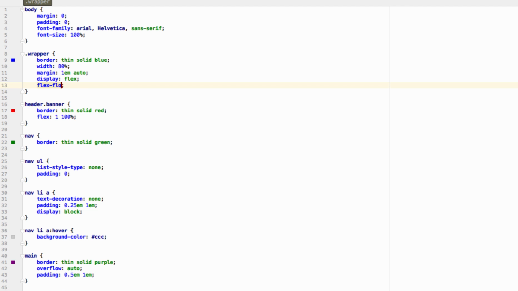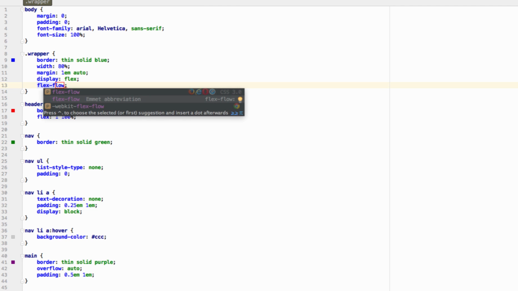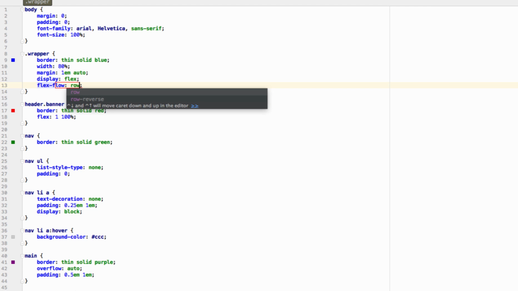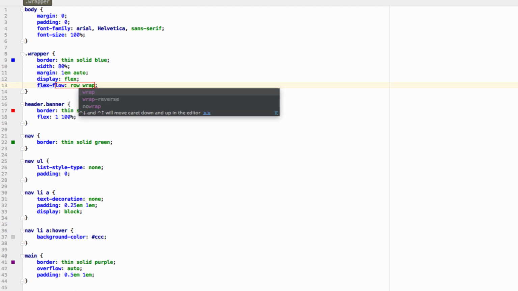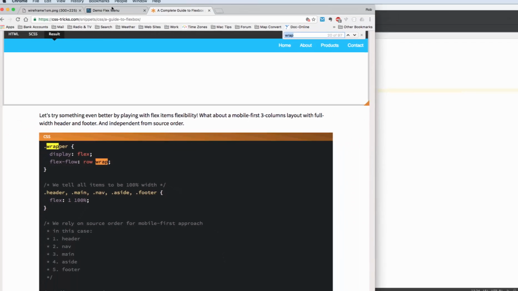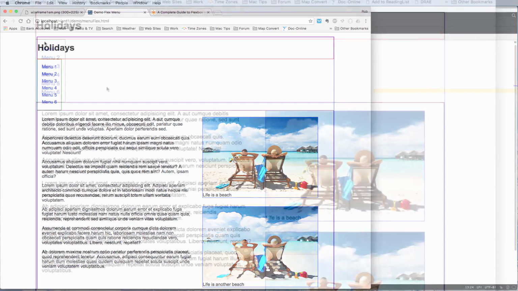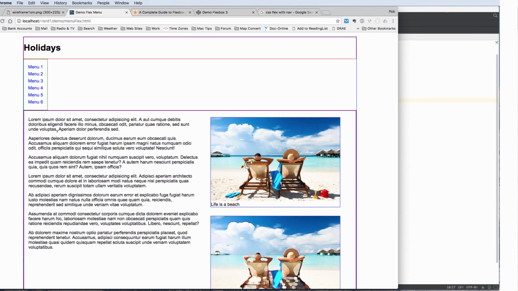I said flex flow is row, and I want it to wrap. So does that work? Yes, it does. Okay, so the other things flow underneath it. So that's 100%, and everything else kind of matches underneath.